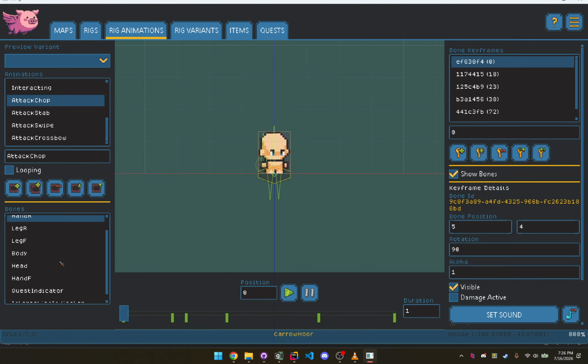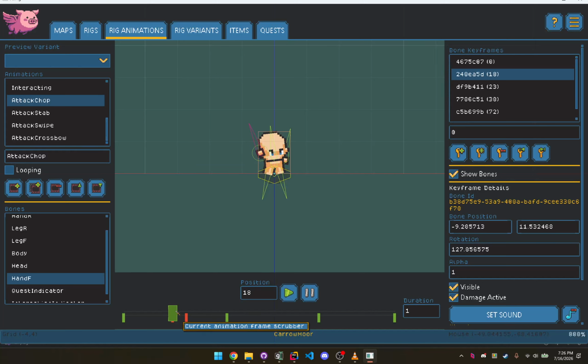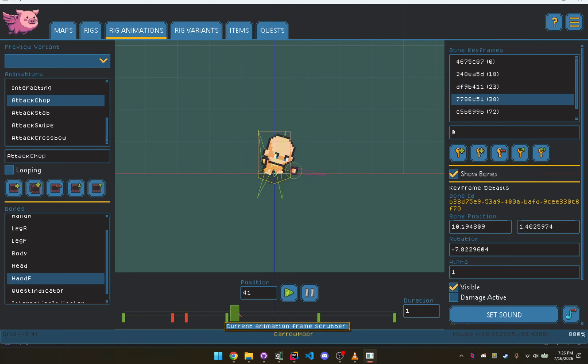So in this case, we'll actually look at the front hand because this is the weapon hand. And so you can see there's some red keyframes here. Those are damage keyframes. So we have our prep for attack, and then damage turns on here. And then we have a fast attack. So that's like slamming into the ground. And then we pause for a little bit. And then we have the recovery.